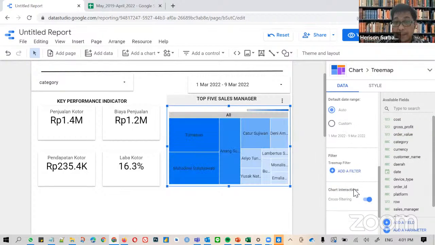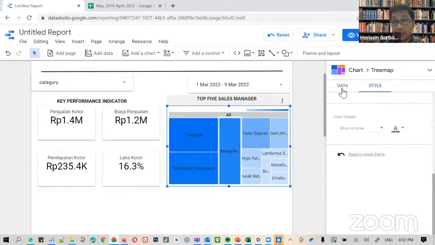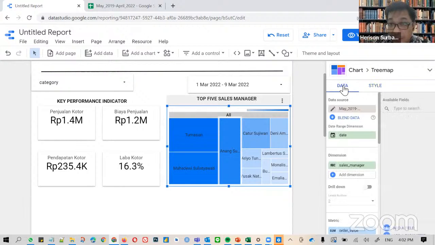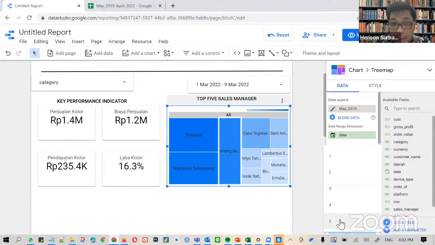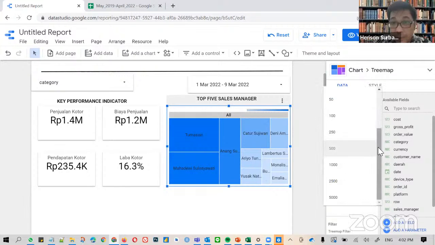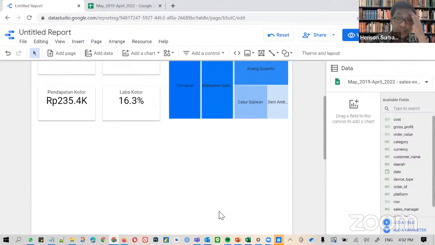Cross filtering. The cross filtering function is when you click one chart here, for example, if you click one name or Mahadevi here, the visualization will show only results from Mahadevi. Okay, and let's go to the style and limit the data into 5. Total rows 5. Okay, so we have the top 5 sales managers.